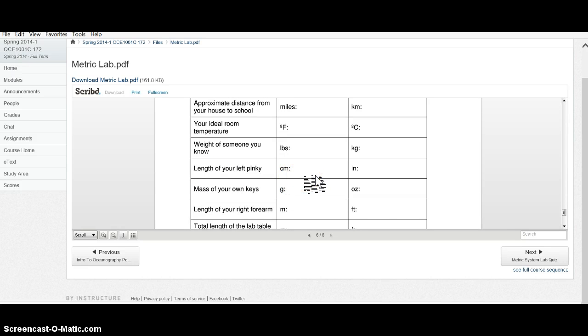All right, length of your pinky, it's really just guessing. You know how big a centimeter is, so just kind of guess how many centimeters, and how many grams your keys are. All right, I'm not looking for the exact measurements or weights. It's more just an exercise to teach you how to convert those units.